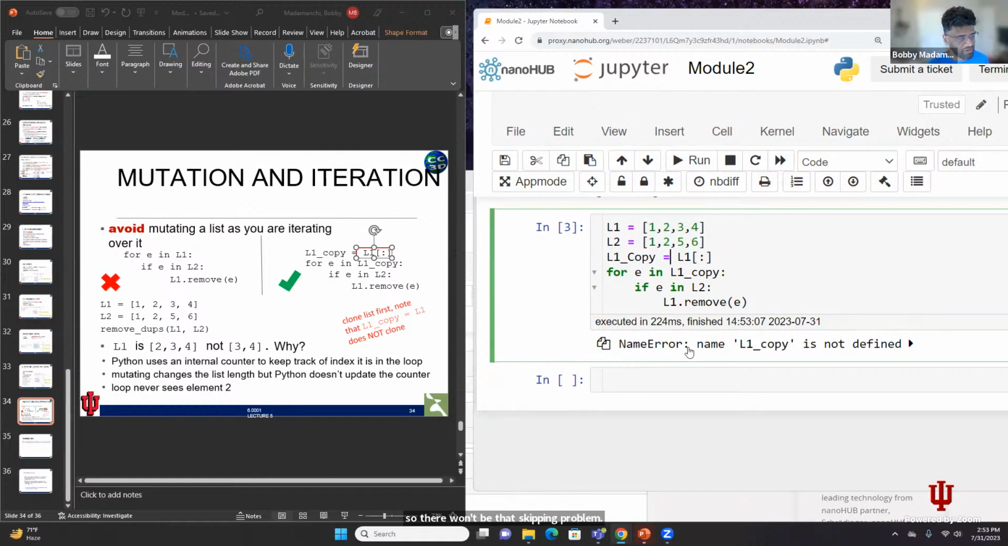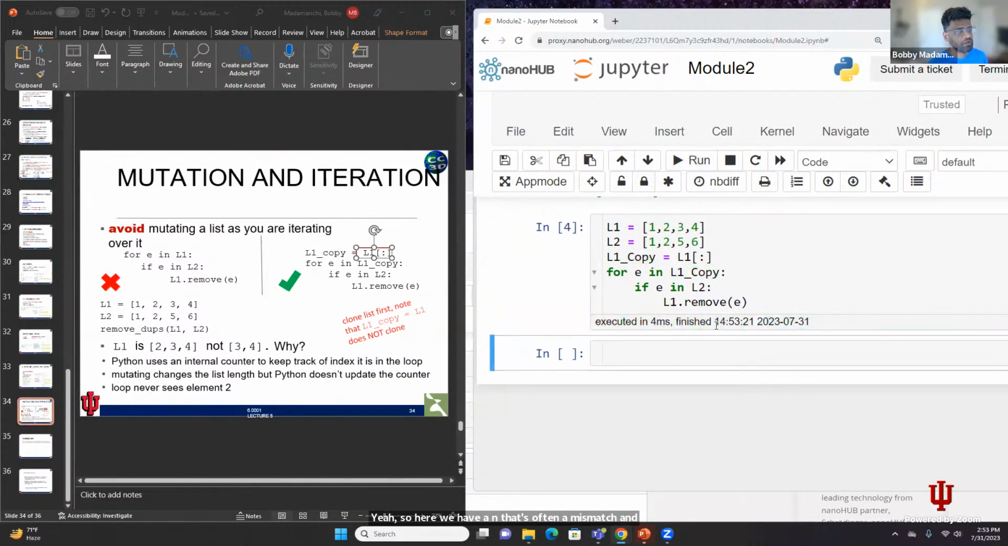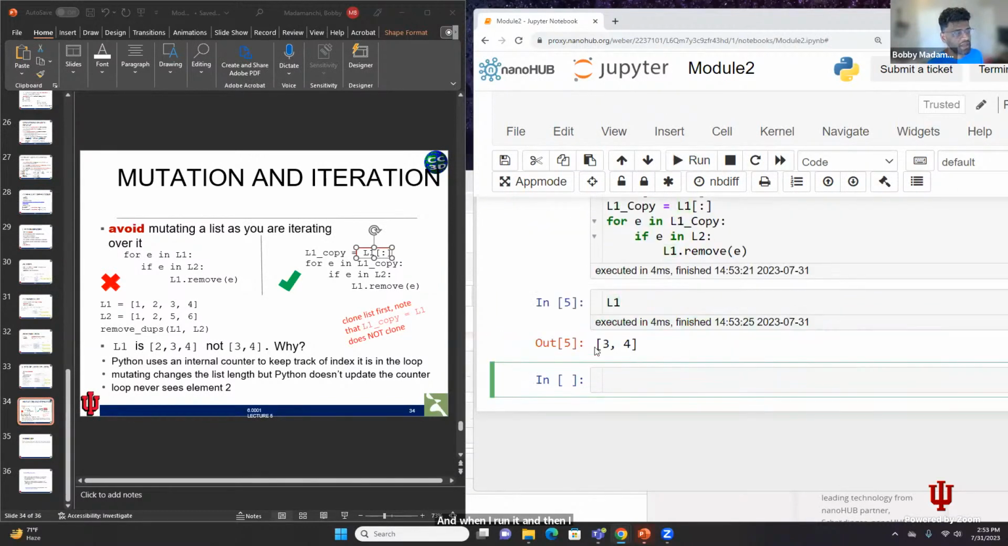Okay, so here we have a name error that's often a mismatch in capitalization. So I have L1 capital C copy, so I can adjust that there. And when I run it, and then I check L1, now I see it's 3 and 4 as intended.